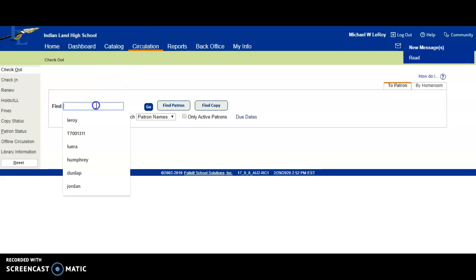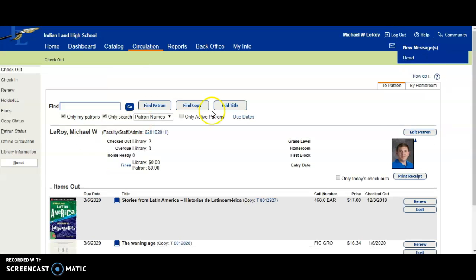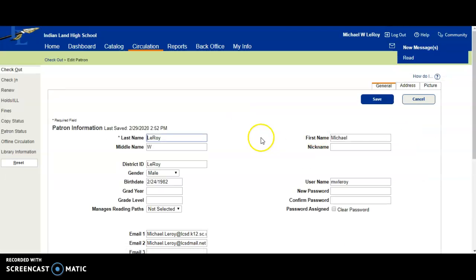So what we're going to do is, I prefer to go by Mike, and so we're going to edit my record and edit my nickname. So just type in the person that you're looking to find. There I am. Click on the name. And we're going to edit the patron. So edit patron. And then all you have to do is add in the nickname field. So I'm going to put in Mike.